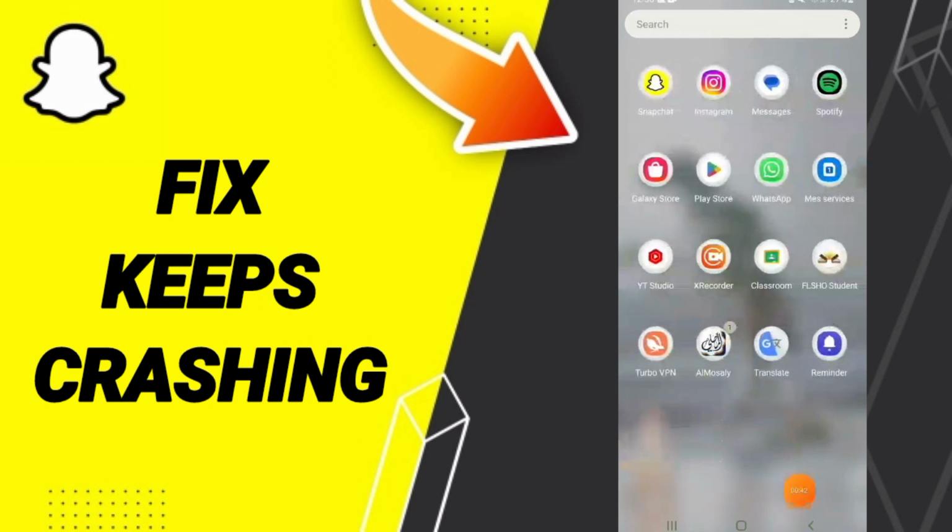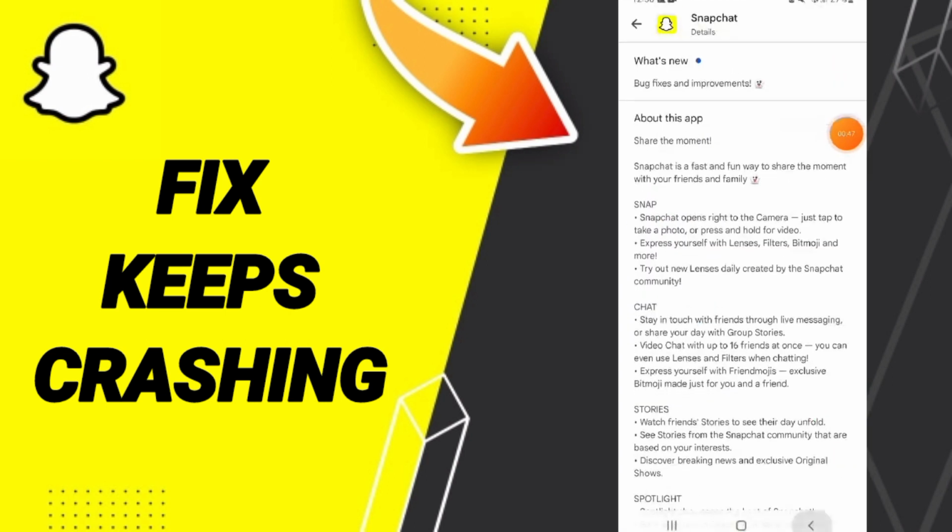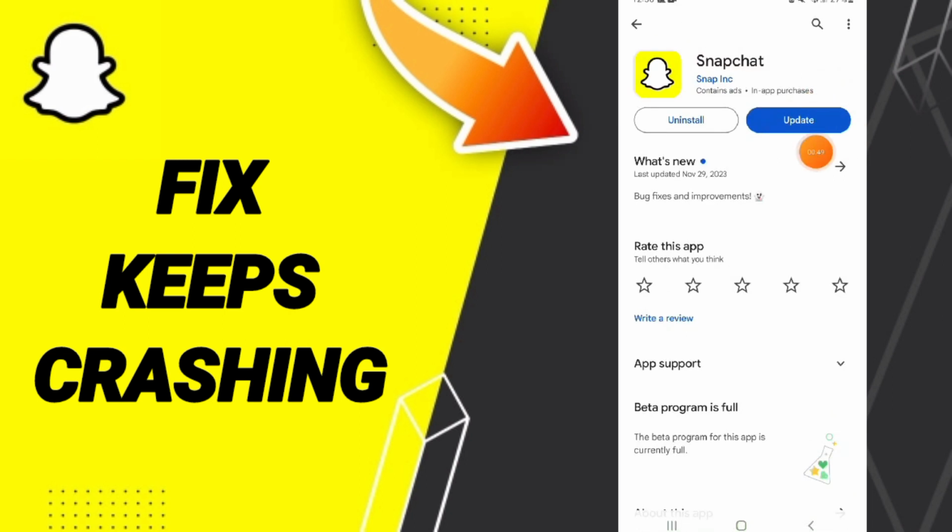Then you can go to Play Store. You can search for Snapchat. You can update your app here with this blue sign. If it's not working for you, you can uninstall your app and install it again.